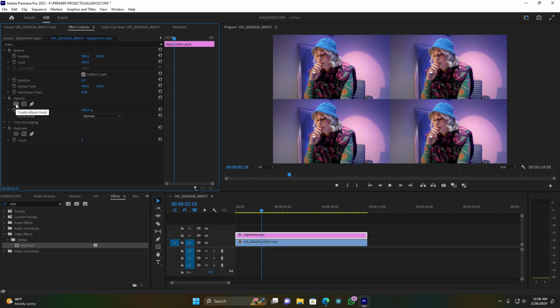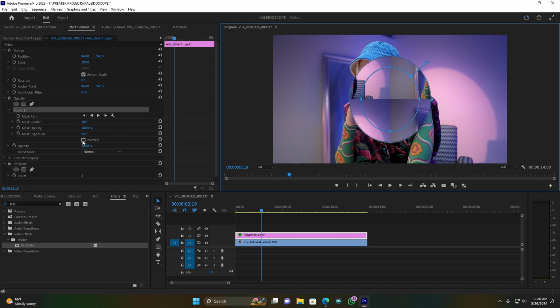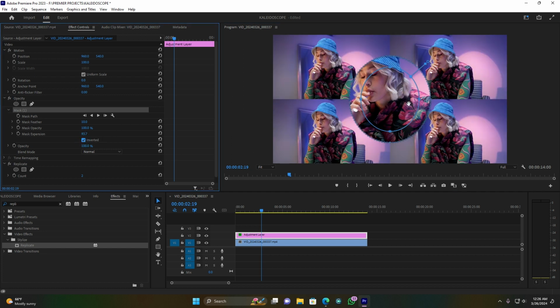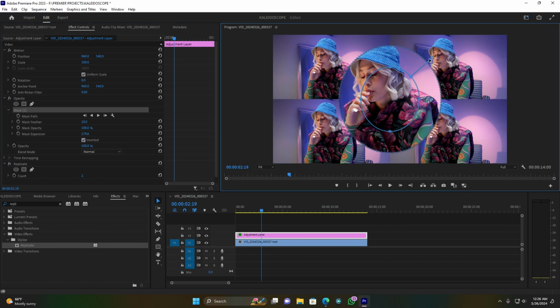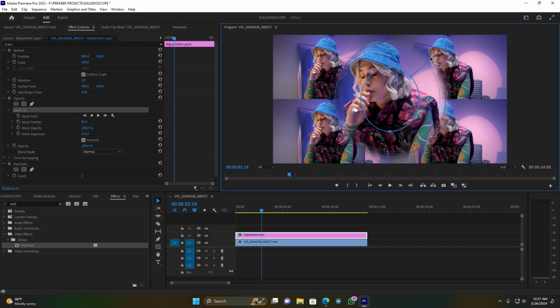So now click here on ellipse mask, and then guys, you see how it is. So now you have to click here on the invert. This is my main subject, so now I have to resize it. After this, come here to mask fader and then fade these edges of this main character. Okay, so let me increase the size again.